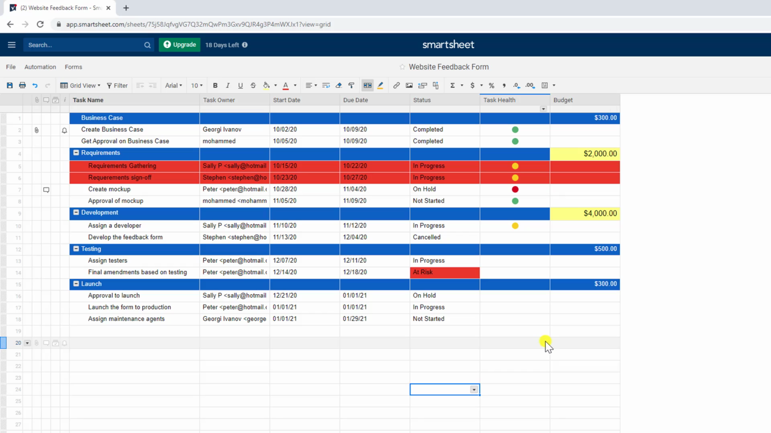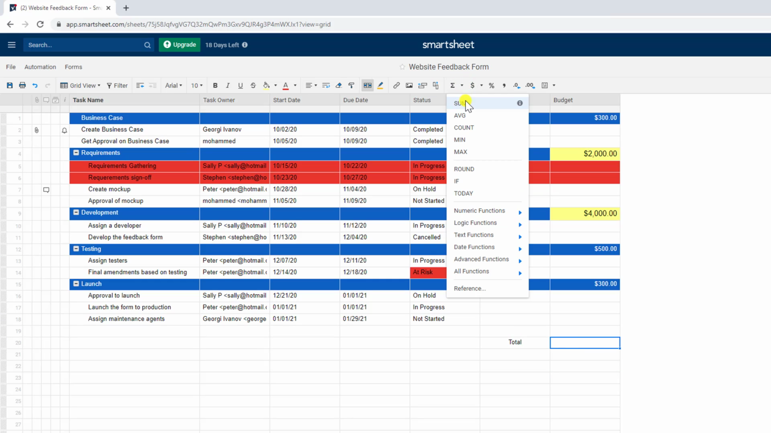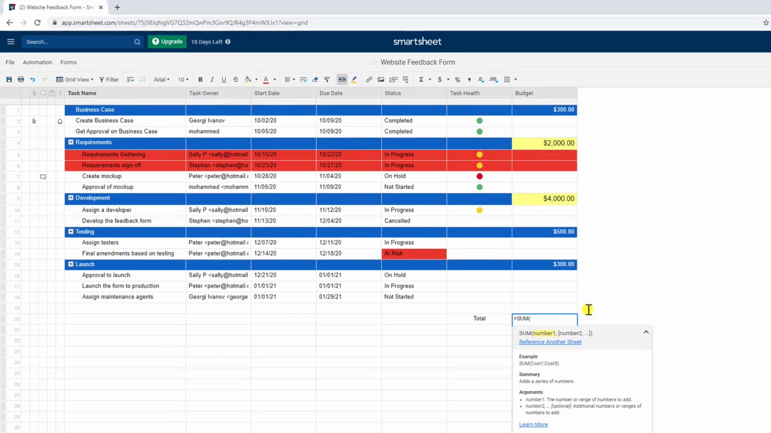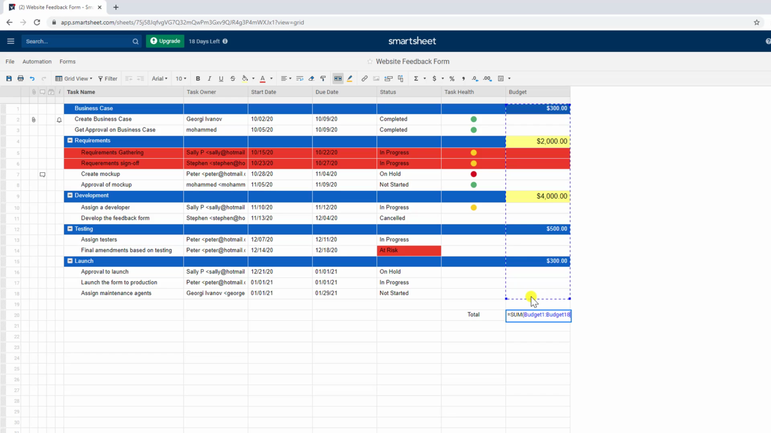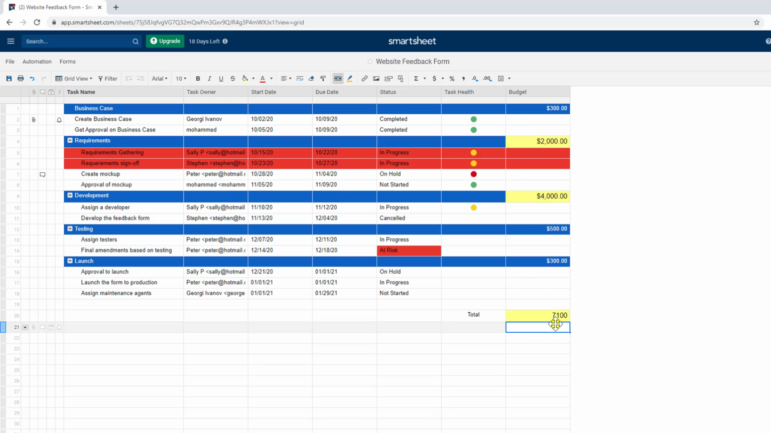So we have the budget here. Let's create a row here, which is going to be total, and let's sum up and see what's the total budget for our website feedback form. So we're simply going to click on this cell. We're going to click on the formula and then we'll select sum. And this is going to give you a nice explanation on how the sum works. And the great thing here is that, similar to Excel, I can just select the area where I want the sum to work, and I'm gonna click on this, and here it is. Now I have my total.